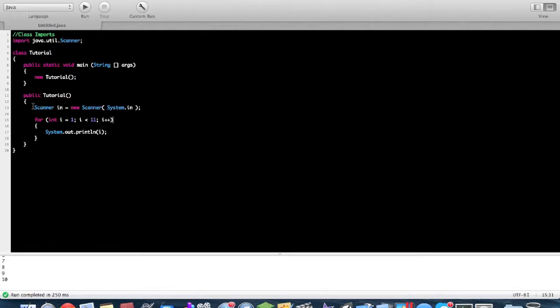So let's see if this would function. We click Run, and it outputs it from 1 through to 10. If i starts at 0, the output will start from 0 to 10, which is not what we want.